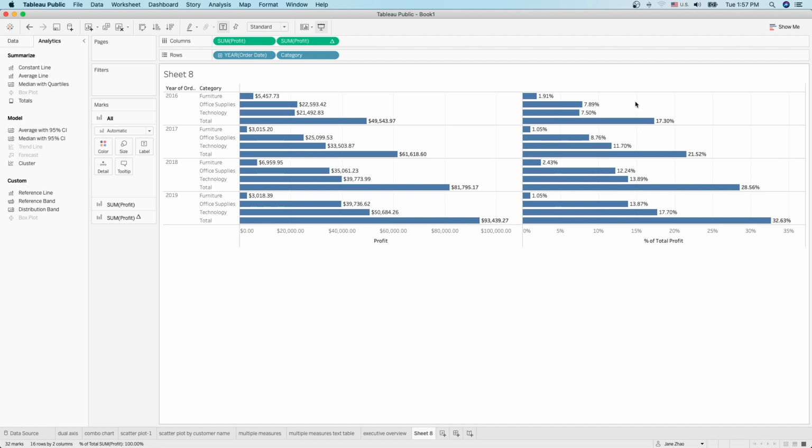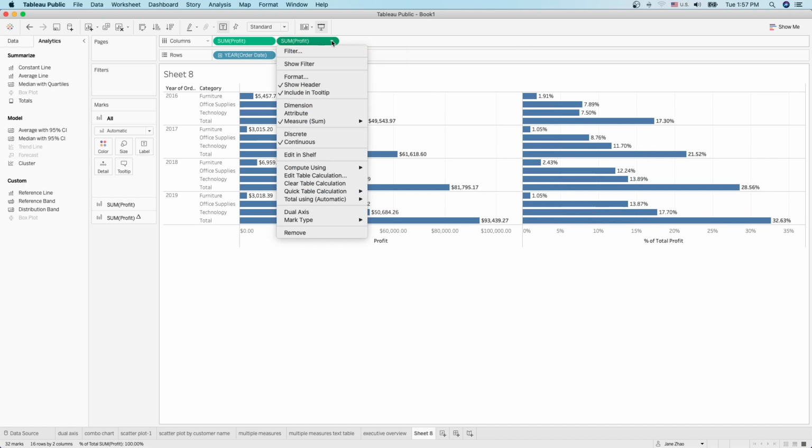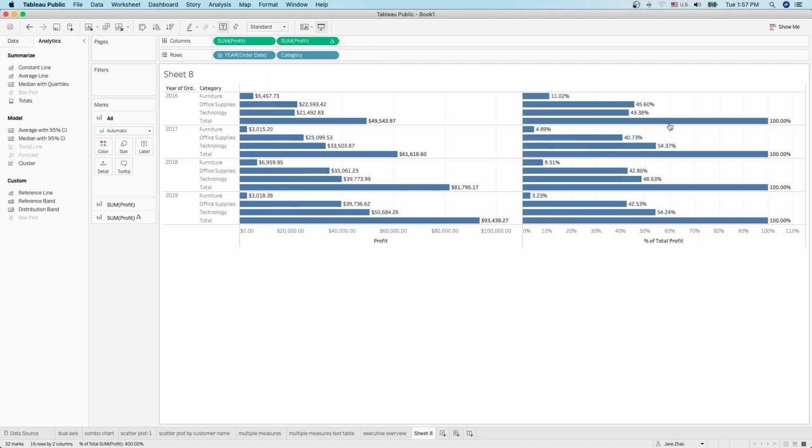What if I want to see the percentage for each year? We can change the scope of the calculation. Click on the second profit pill, and from the drop-down menu, go to Compute Using, Pane Down. By default, the scope of calculation is Table Down. We can change it to Pane Down, and immediately we see the calculation is based on each pane, which here is each year.